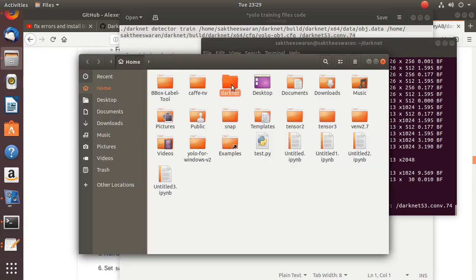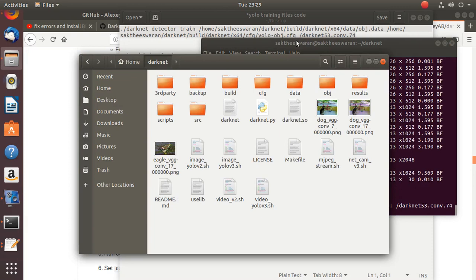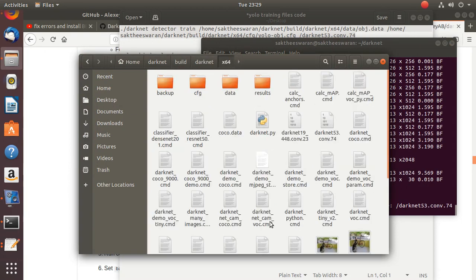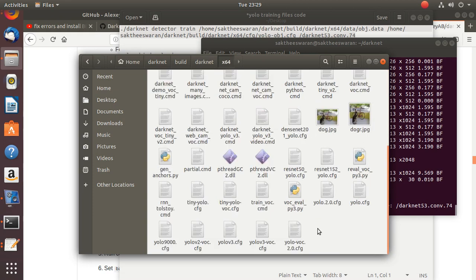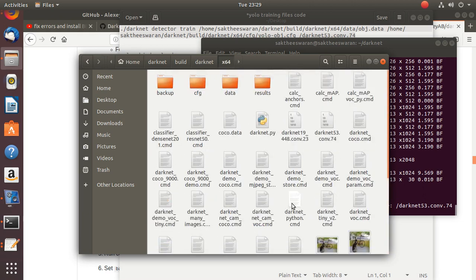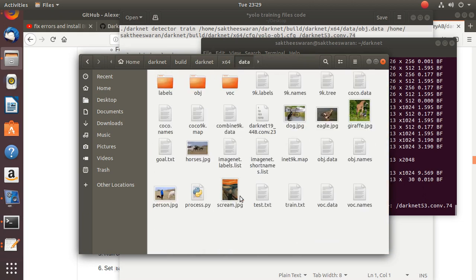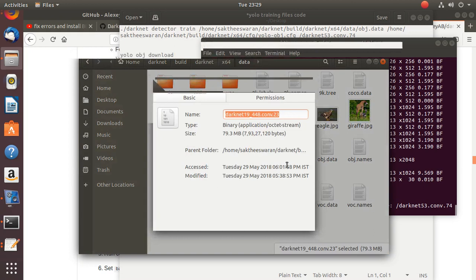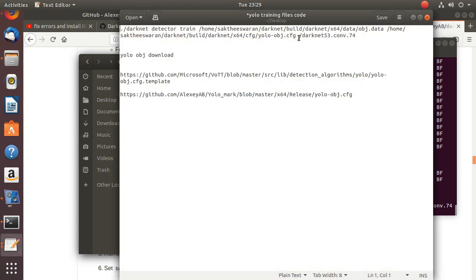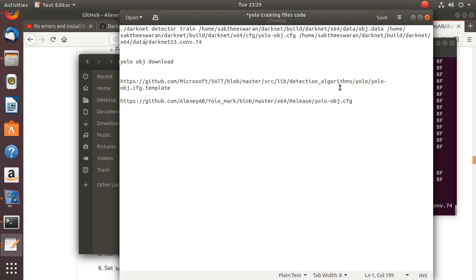So the darknet thing is supposed to be in our x64. So the weights, it is about 74. So data, so it is over here. So you have to copy this whole directory name, and you have to just get here and just paste it over here. So it is in the data.